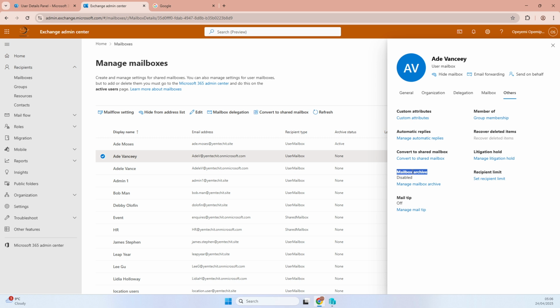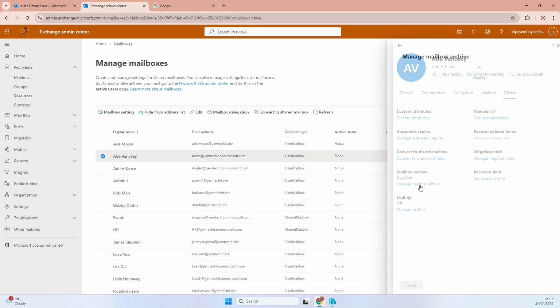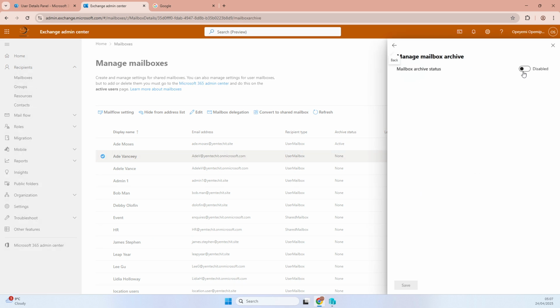In this regard, I'll enable this archive for this particular user. I'll click on that. You can see it's disabled, so I'll click on enable. Once you enable that, you can see it says additional storage is a premium feature that requires an Exchange Online Plan 2, which we already have, and an Exchange Online archive license to enable it for each user.